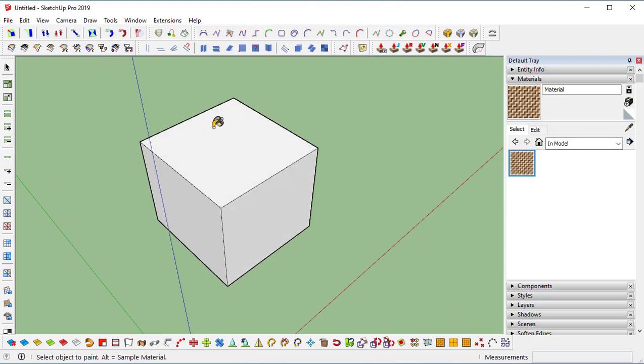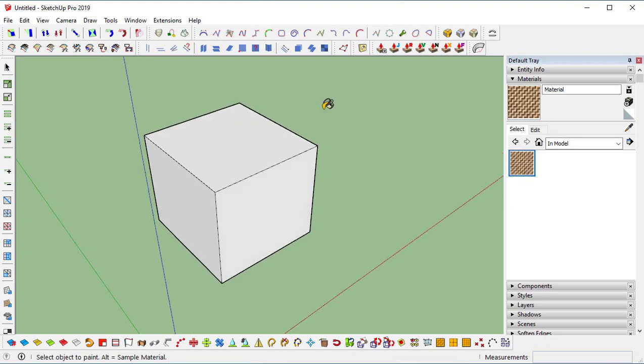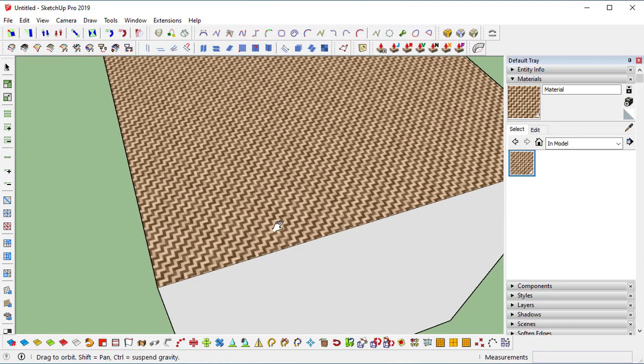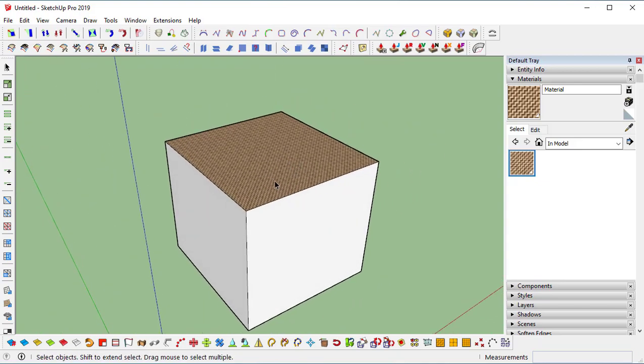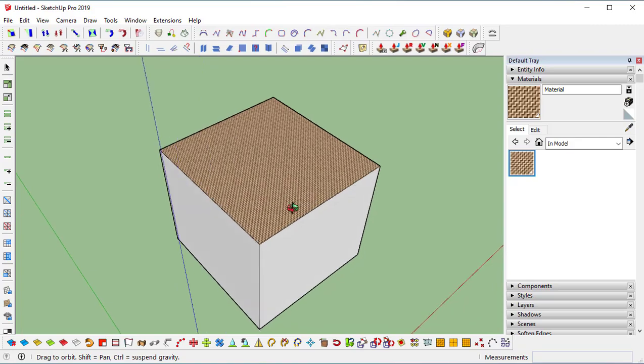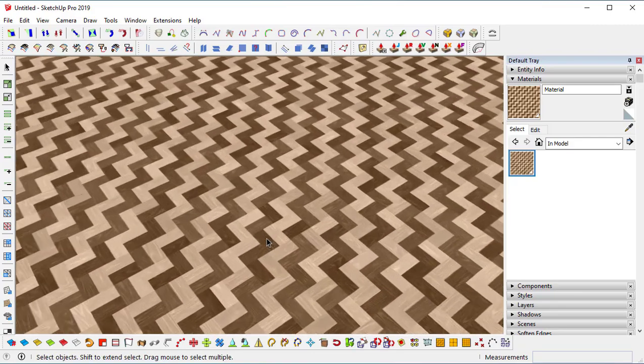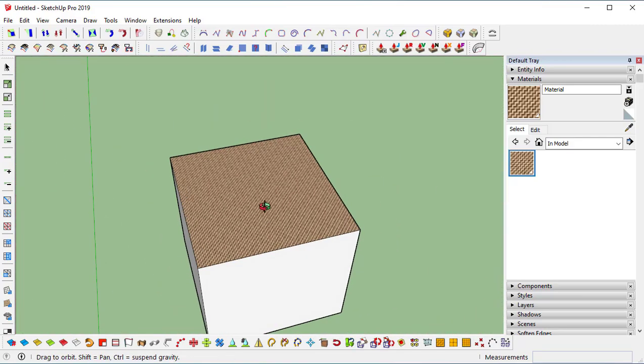Click here, or B is the shortcut. Click on the face. Say this texture is applied here. While you looking like this, the texture is too small. I need to increase the size.